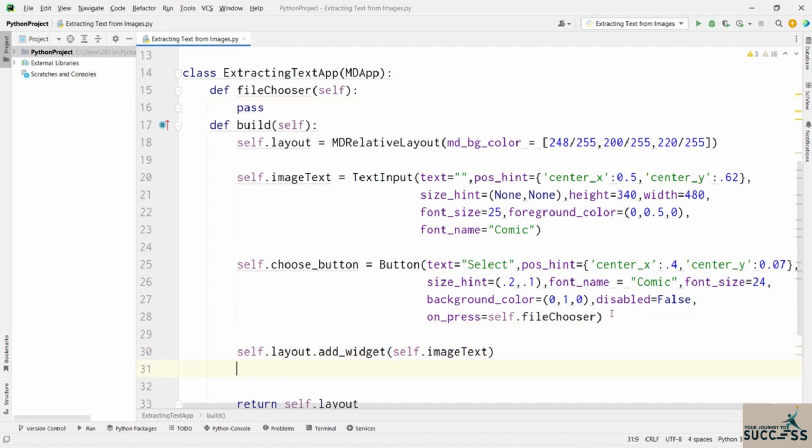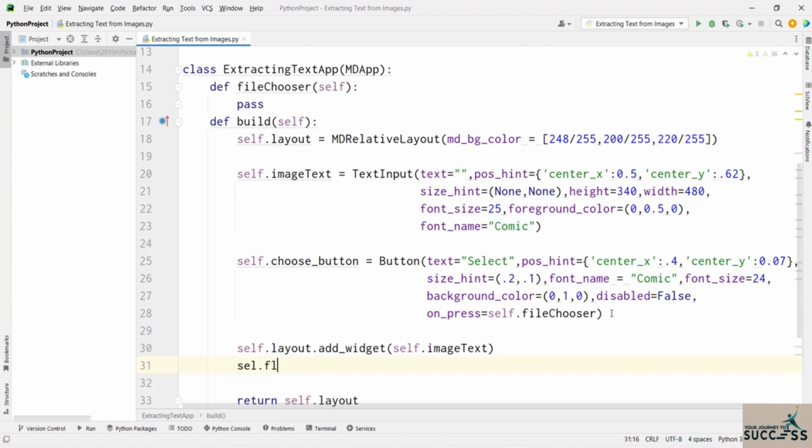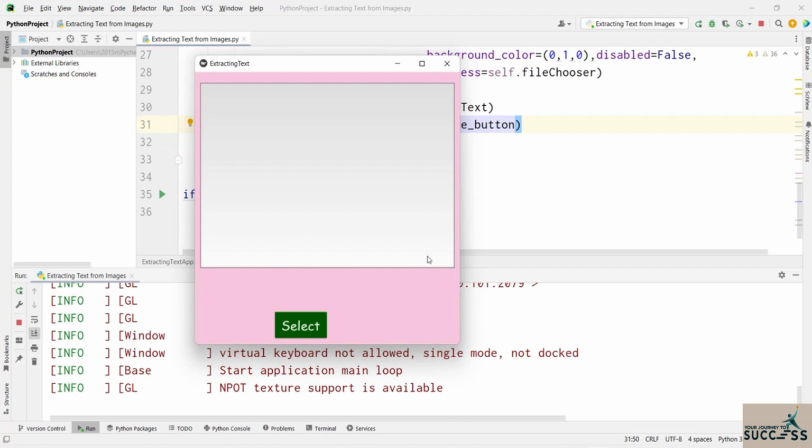And now let's add this button to a layout. So self.layout.add_widget(self.choose_button). Okay, so now let's execute it to see if it is working. You can see that we have this select button. Once the user selects an image from their computer or mobile, we will have another button, which is going to be the extract button. Once the user clicks on it, it will extract the text from that image that the user has chosen using the select button.